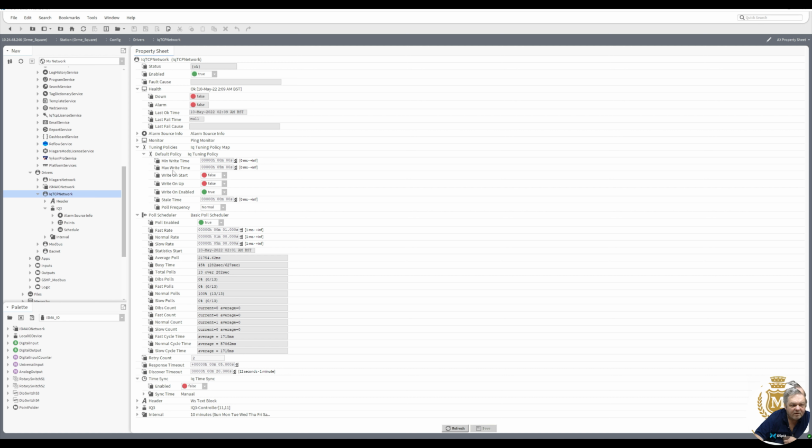So the property sheet: the maximum write time is set to 5 minutes. That means that if a point has not changed, then after 5 minutes we will still look at that point and take back the value. So we'll constantly, every 5 minutes, even if a point hasn't changed, bring it back into the MAC36NL controller. We set the poll frequency to normal.